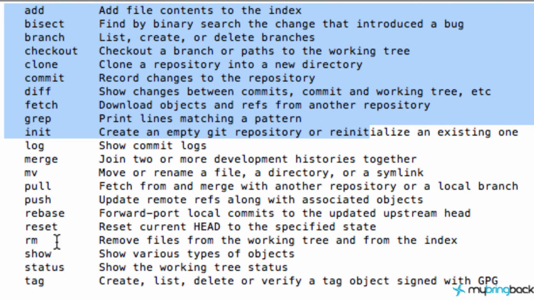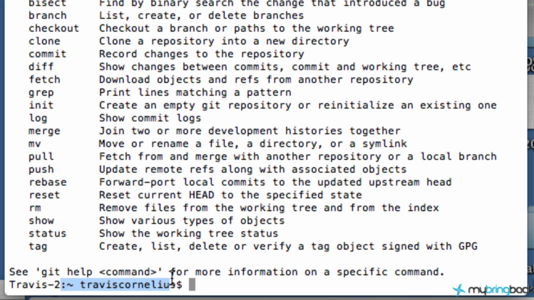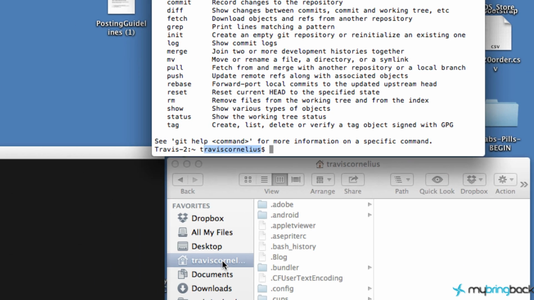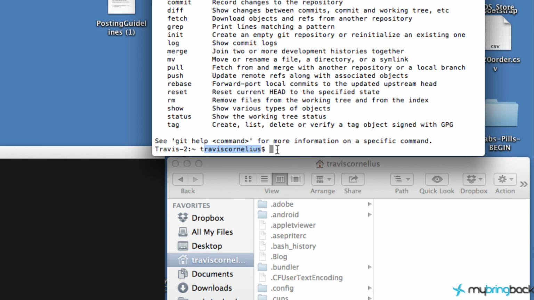So the first thing we want to do is locate the directory where we're going to save our project. This will be a repo, a repository, a Git repository. This is where we're going to do all of our version control. As you can see here, I'm within my folder Travis Cornelius. This is the graphical view down here of where I am right now. I'm going to create a new directory called GitHub.